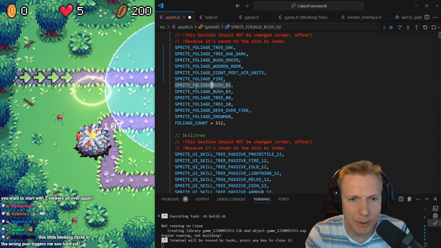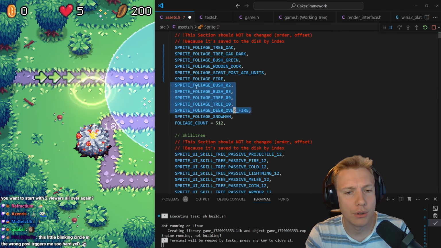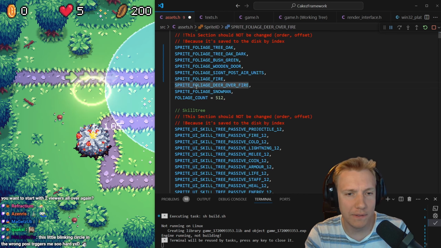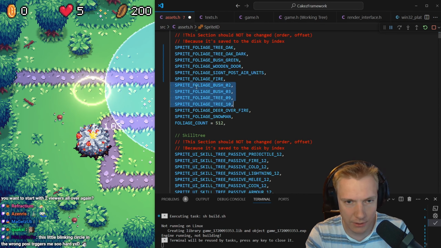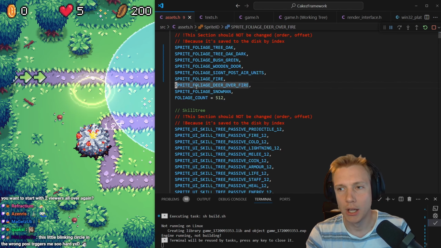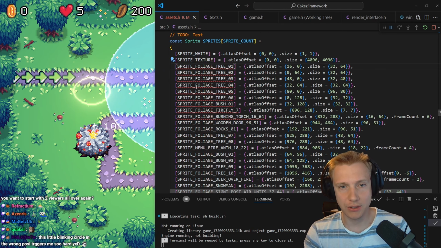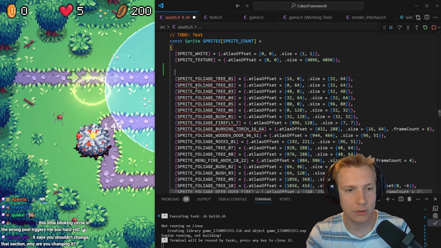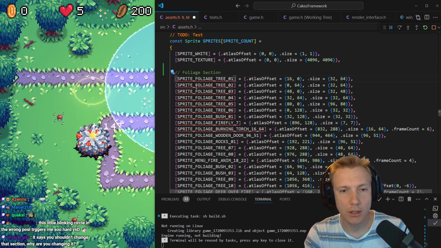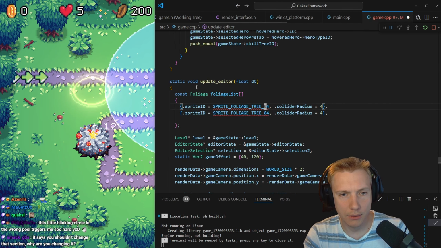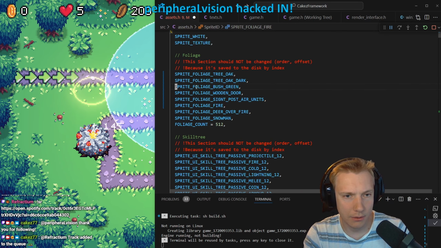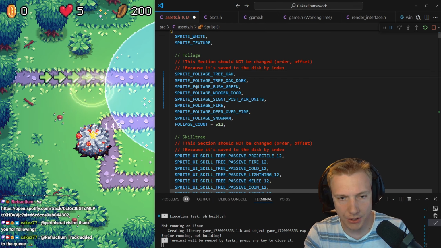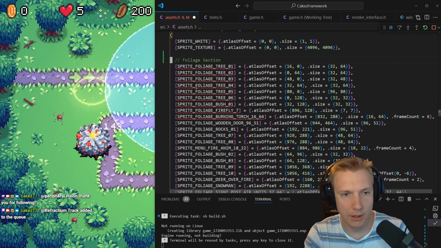We have a bush already, green bush. Deer over fire. Foliage deer over fire, and we have a snowman. What else did I delete? Different types of bushes and trees. Now this is going to need to be fixed. Oh goodness. So let's see. Foliage section. Got it. Let's fill in these, and then we're good.